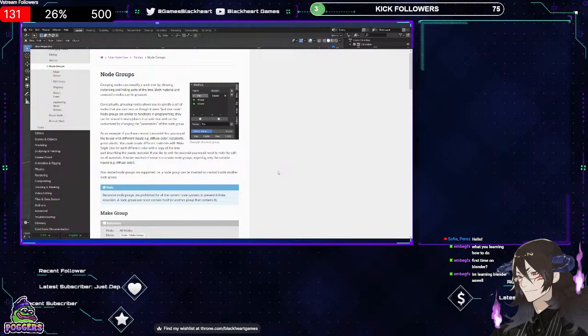Now let's see. Node groups. Grouping nodes can simplify a node tree by allowing instancing and hiding parts of the tree. Both material and composite nodes can be grouped, which is a good thing. I don't have to worry about having a bunch of these scattered all over the place once I start using Blender, if ever.